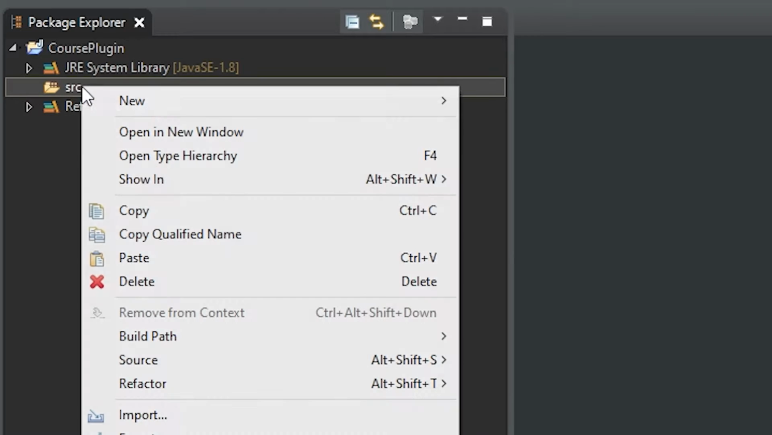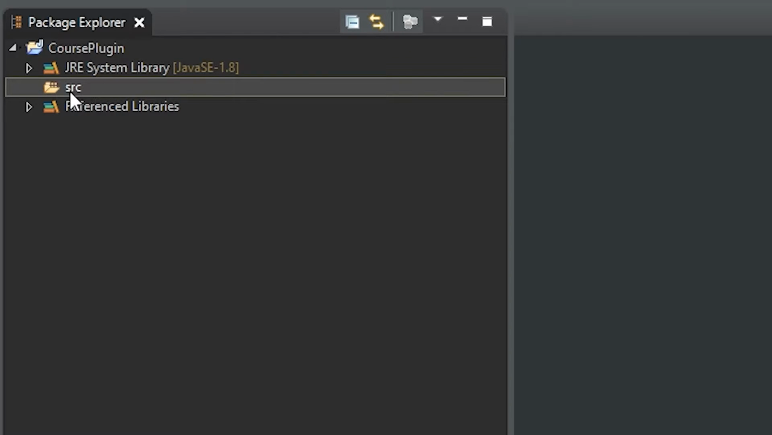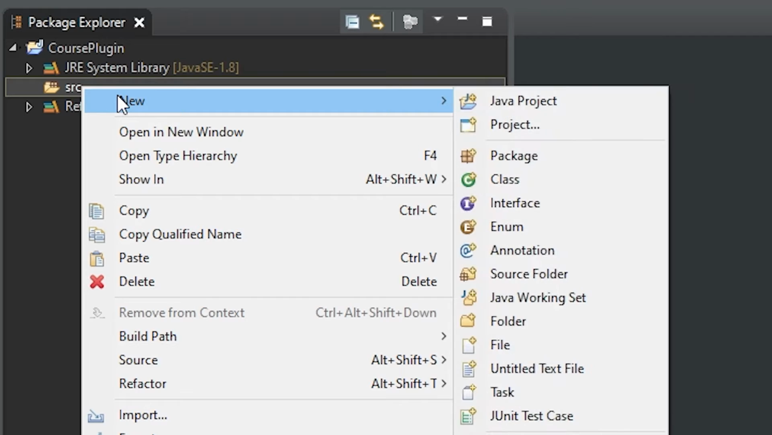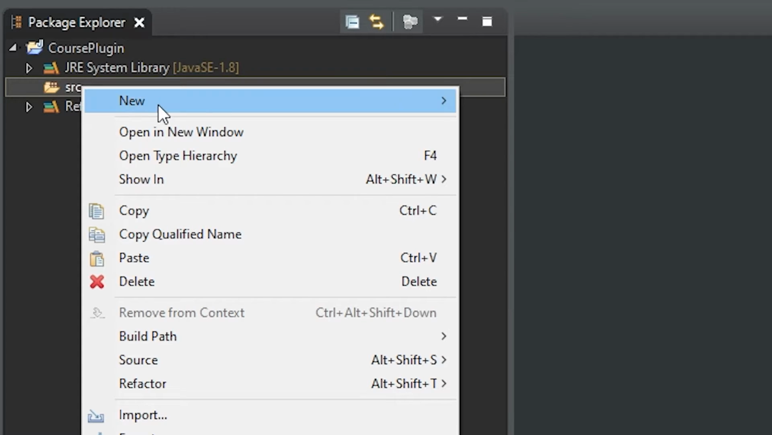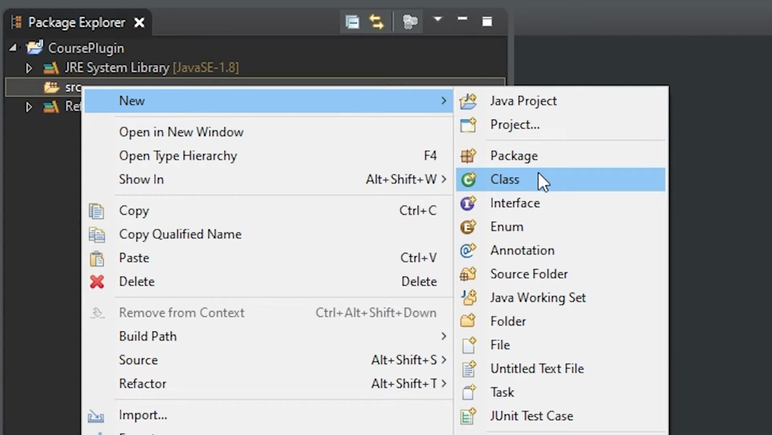So I'm going to right click on the source folder here because we've got to create a new file. We've got to actually write some code. So I'm going to right click on it, go to new, and then class. Now class is kind of the basic file for all Java code. It's where all of your code is going to go in. It's in a class. There are other ones like interfaces and enums, but those are for a later time. They're a little more advanced than what we need right now.